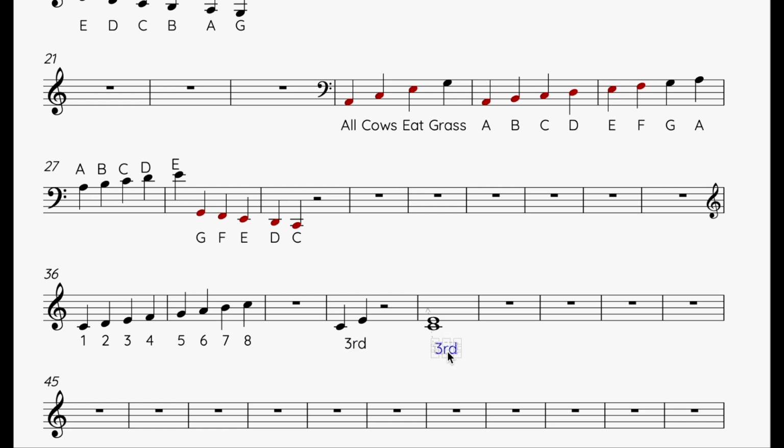Hang on, we'll just put that there, right? So that's a third. All right. So learning to count these, if we had C up to A, we'd have to count them. C is 1, C, D, E, F, G, A. So that's 6. There's 6 notes involved, including C as the first one. So that is a 6th interval.